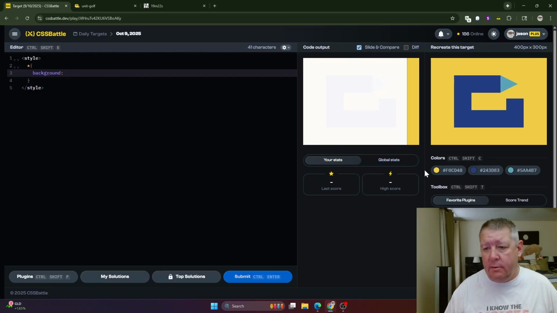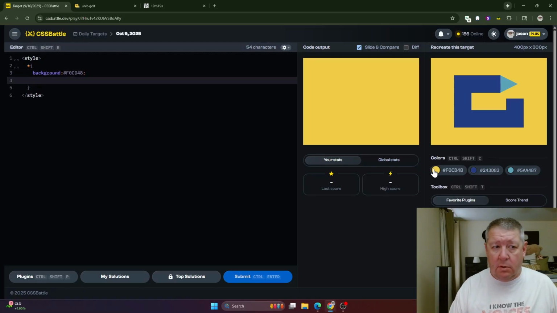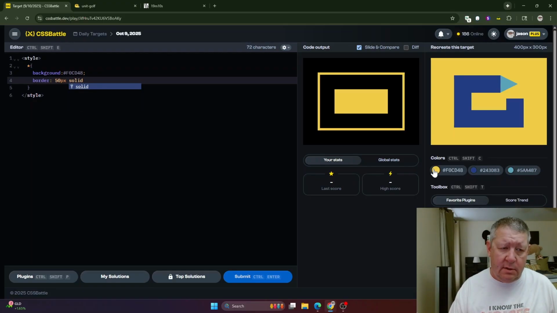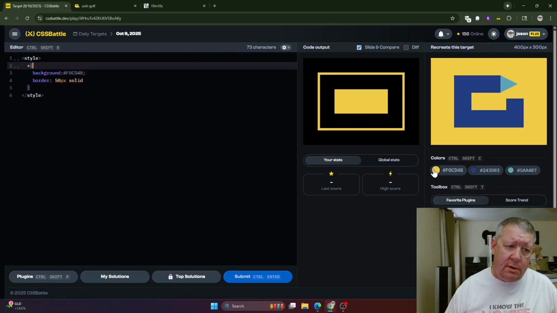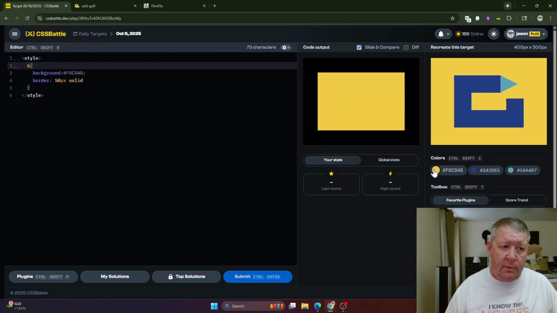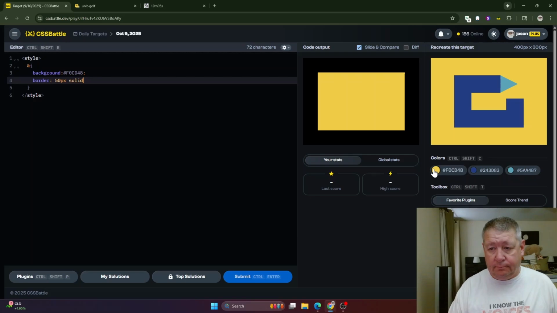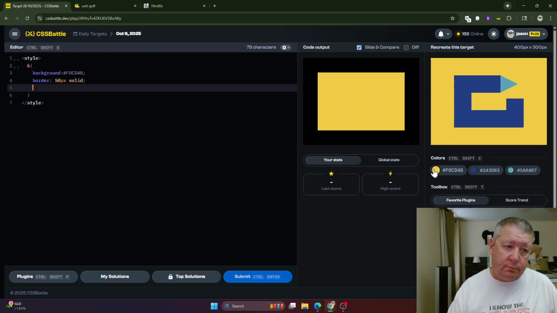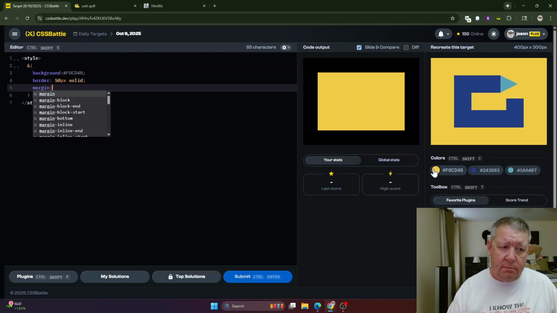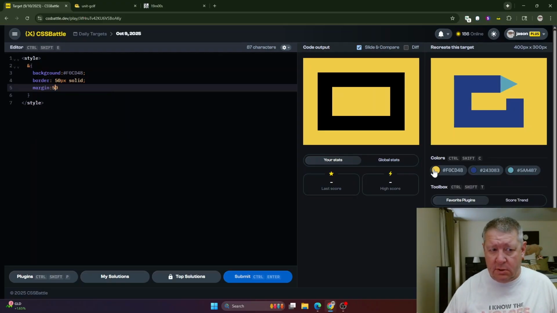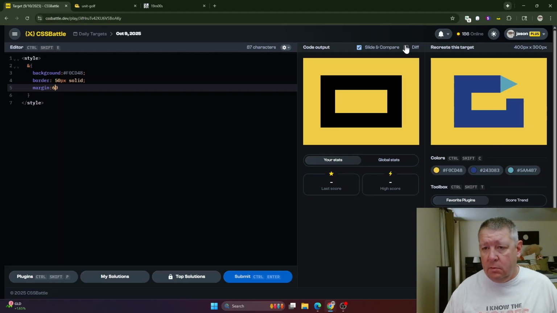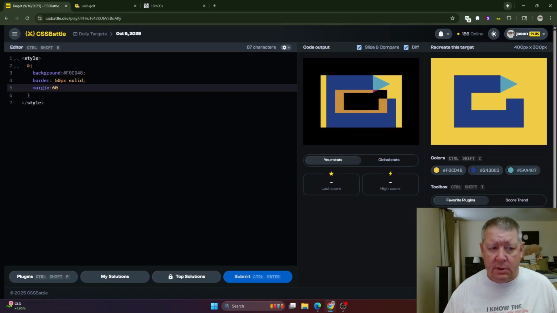Background, yellow. Border, I don't know, 50 pixels, not dash. 50 pixels, solid. Let's just target the HTML for now. I don't think, well, obviously I don't have to give it a color and it's black. That's okay. Margin, 50, 60. It's different on the sides, 80. Okay.